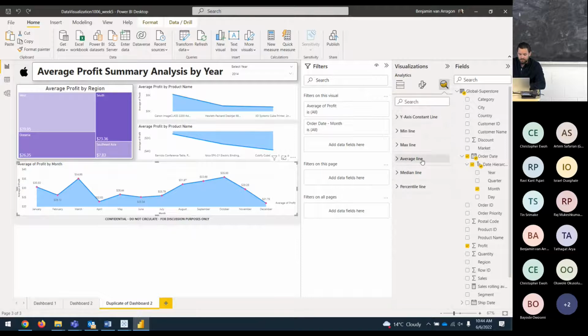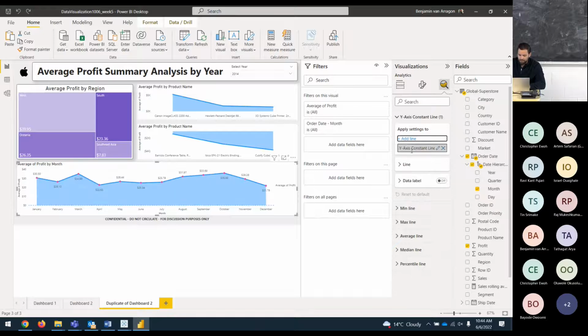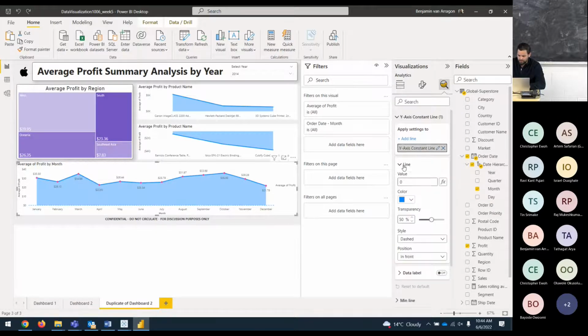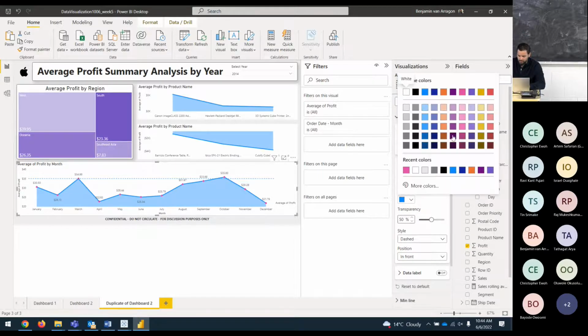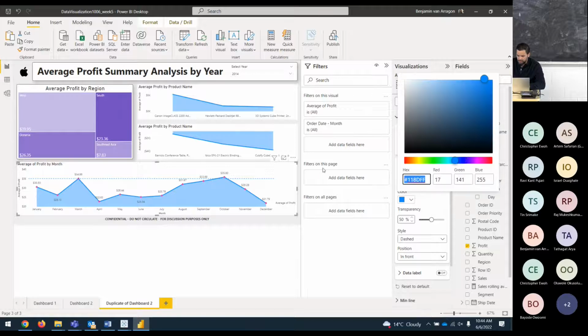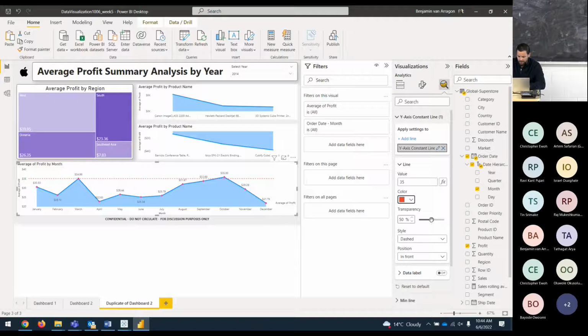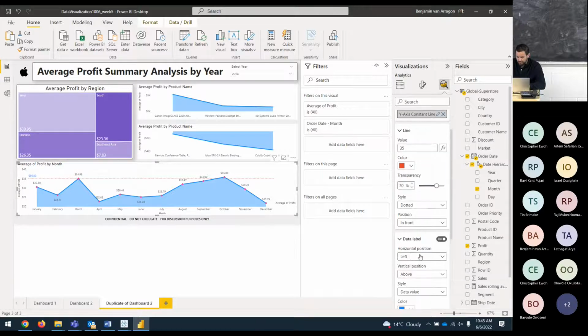We can also add something called an average line, which we'll do in a sec, but we're going to add this constant line of $35. All right, and that could be our target. We'll make it maybe red or something. And we can set the transparency so it's not super bold. Set the style to dotted. And the position will be in front, and we can add a data label to it to give it a name.